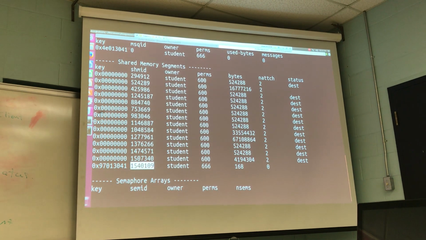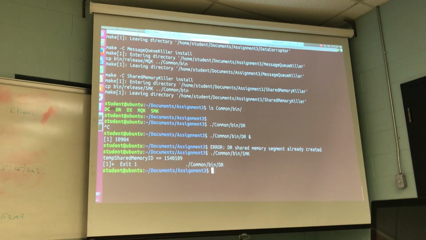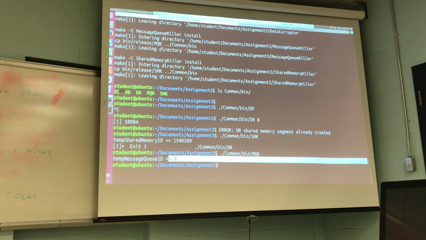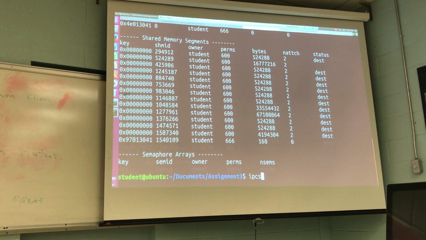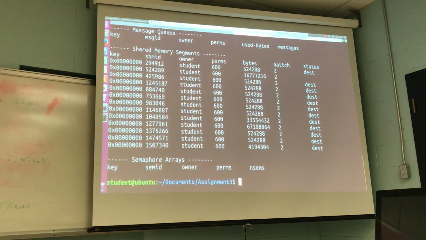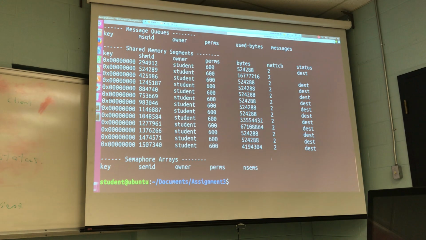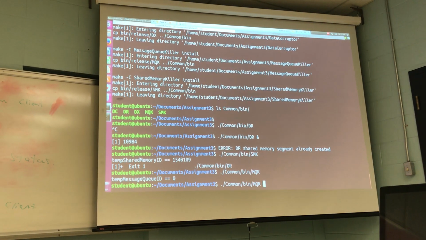Well, I'll kill this. I don't know if I actually printed it. So this is my message queue killer. Okay, message queue ID was a 0, I suppose. But if I ipcs now, ipc show, it's gone. That's gone, and this guy is gone. Okay. All right. So let's do this properly.